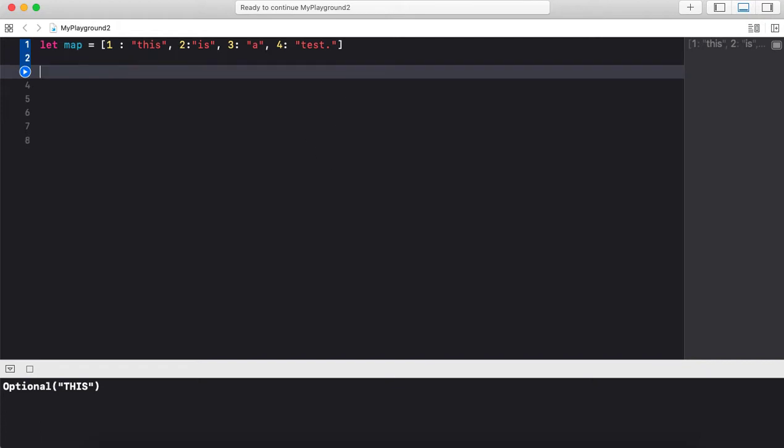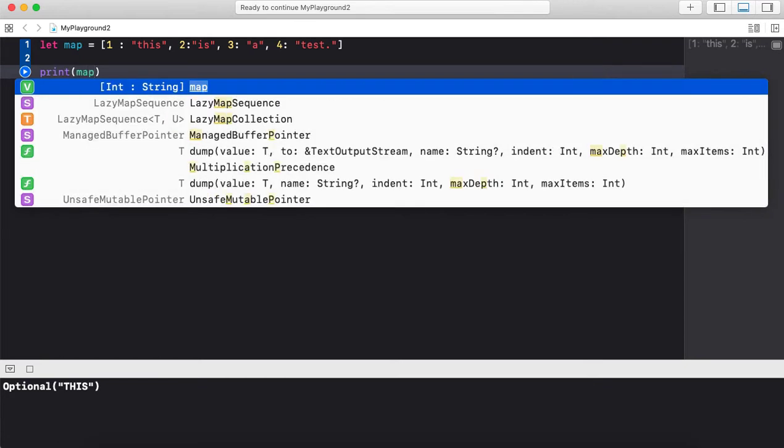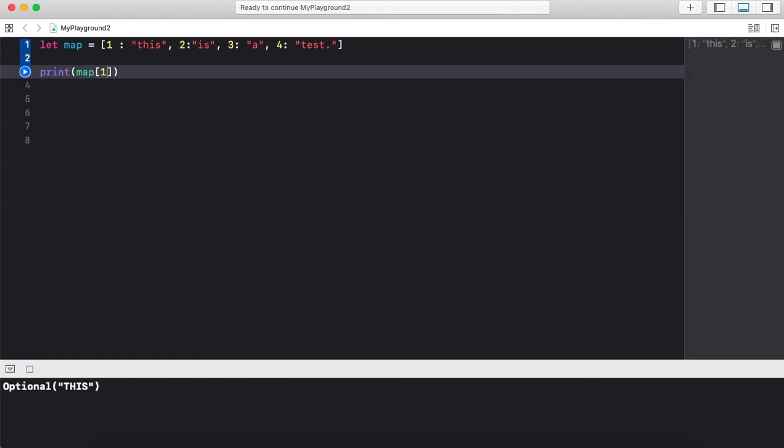I have a map data structure here, and in Swift, when I'm getting a value of a key, Swift will return me a value which is wrapped in optional type. For example, when I'm getting the value for the key 1, as you see, I'm getting optional this.